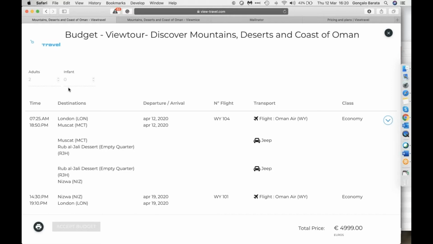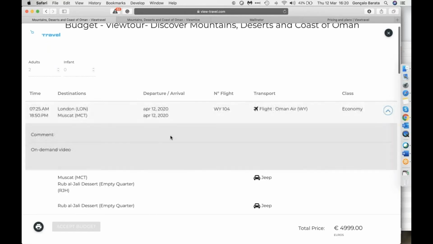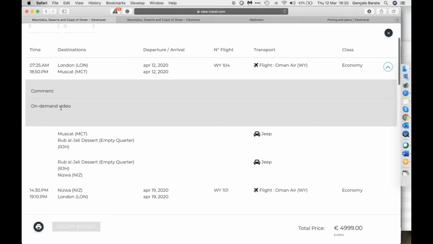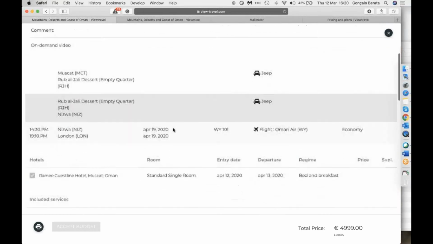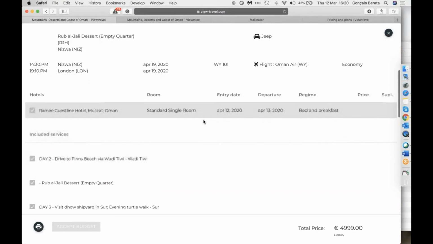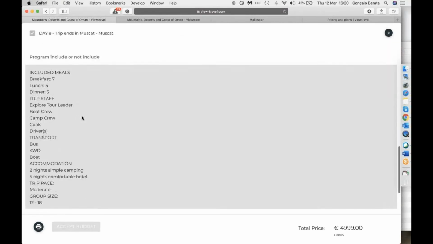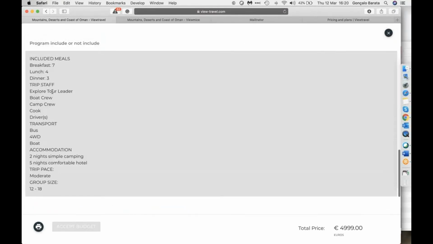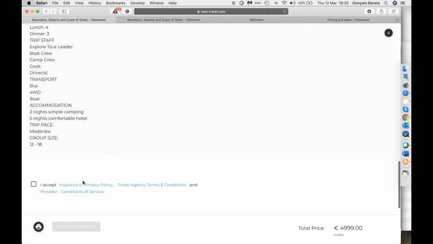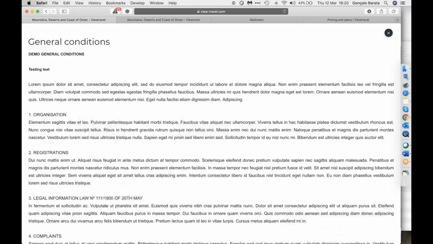Okay, let's click on the budget. Perfect. And here you have the budget area, the financial proposal to adults. You have the flight information. If you click here, you see that I have some comments, for example, on demand video. Then I have information about the hotels. I have several services included. I have the program, what includes and not includes. This was written by me. And then you have the travel agency terms and conditions and the provider conditions.